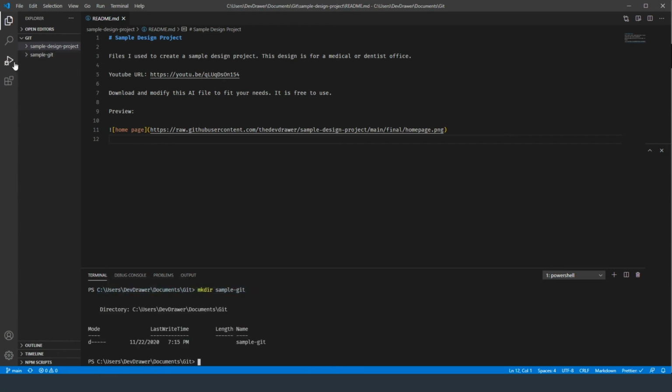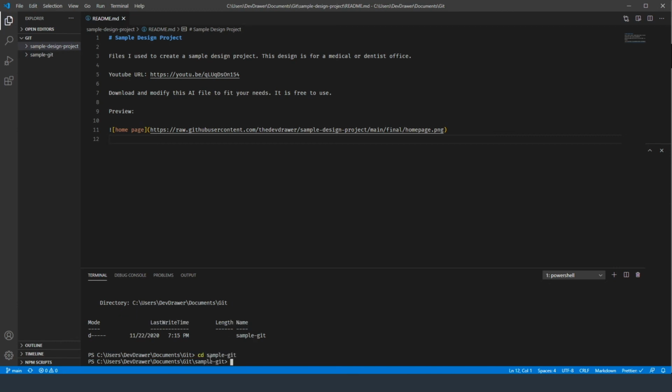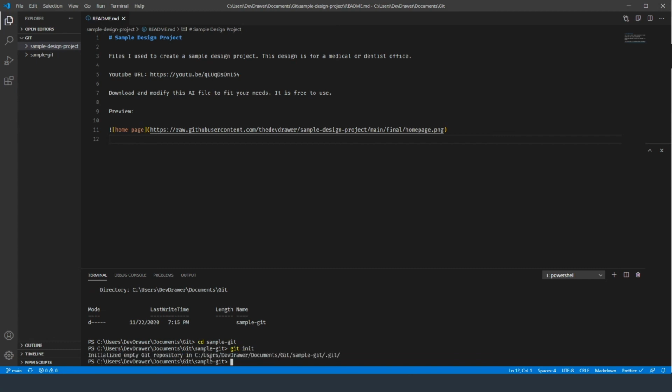Alright, so now we have this sample git folder here. We're going to cd into it, so sample git, and then I'm going to do git init, and that's going to create a git folder inside of this, so we can actually start using git for this folder. Now with this folder, we're going to have to create something on our GitHub in order to tie them in together. So let's go ahead and do that now.